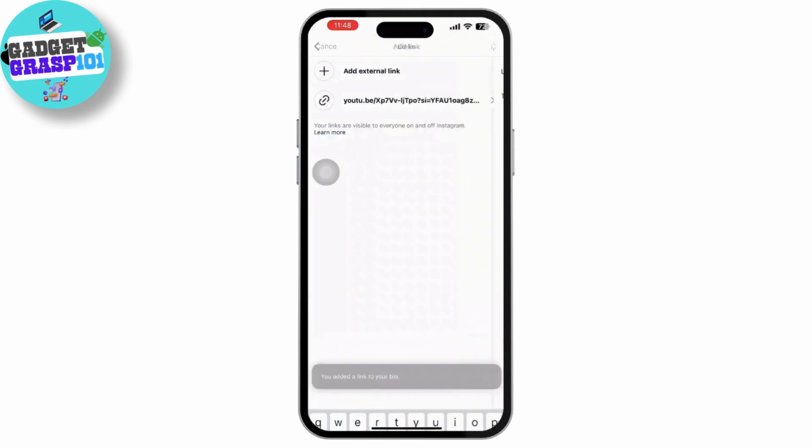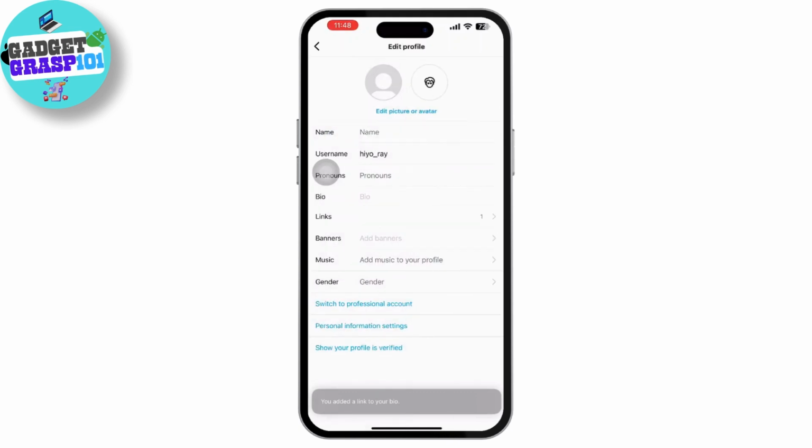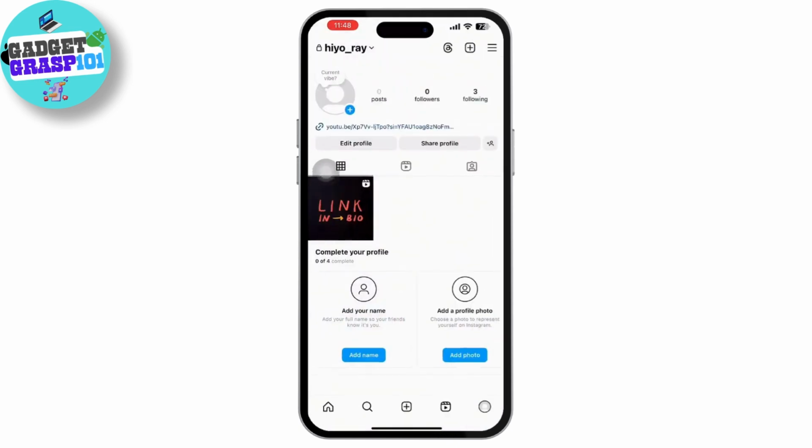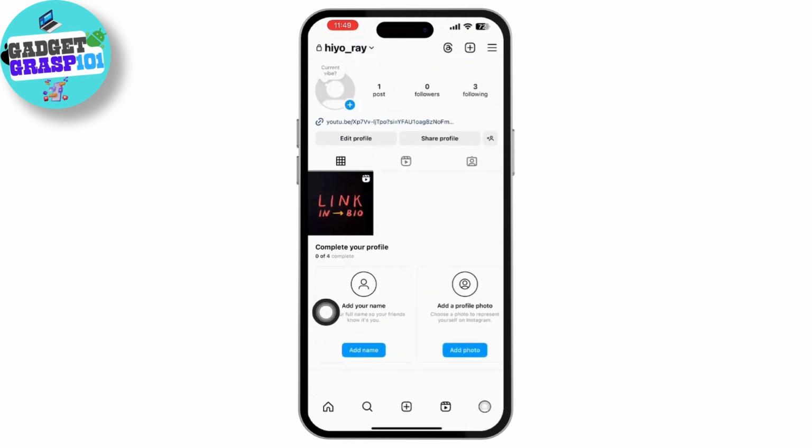Unfortunately, Instagram does not enable you to post a clickable link to Reels directly on Instagram. However, this small trick allows you to direct your followers to a specific website from a Reel.